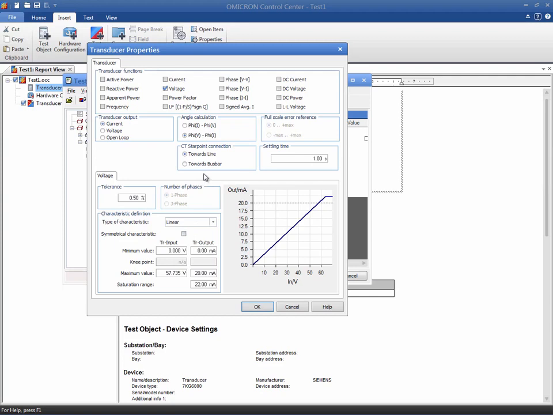Similar to other test modules, we need to specify the CT star point connection, direction line, or direction bus bar. Remember that forward direction is defined as active power flow from the bus bar towards the line. The setting time elapses before the measurement at the analog input is taken. This time has to be set in accordance with the transducer datasheet. This ensures a reliable test result. For this particular test, the default value of 1 second will suffice.